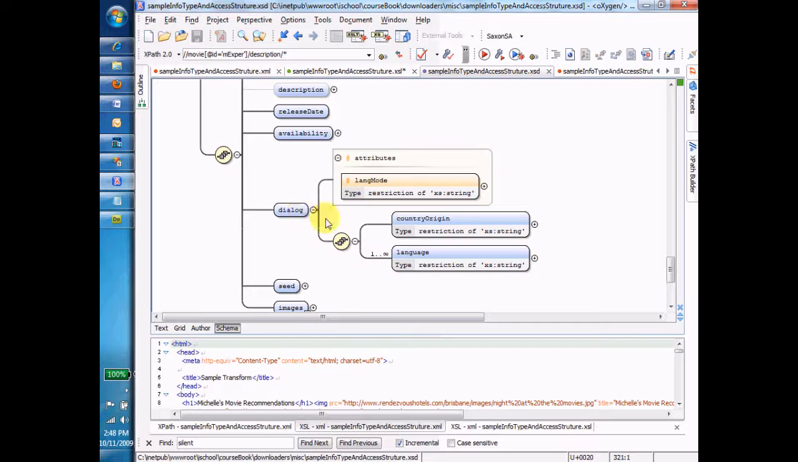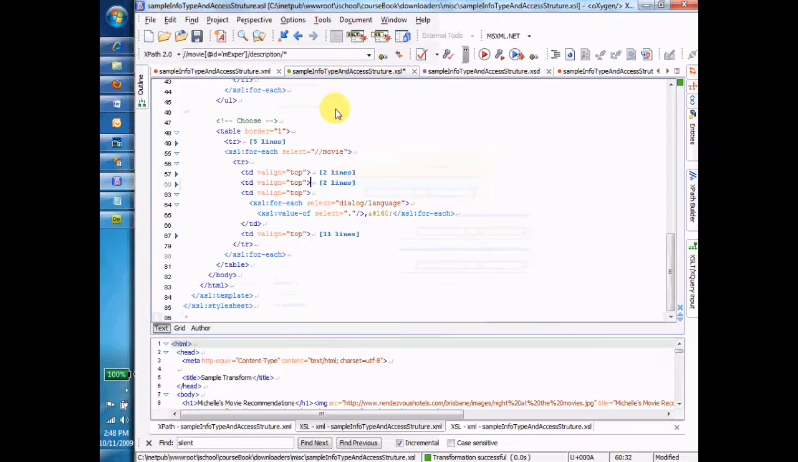So now here I have inside my column, for each language, put in the value of the language. Now I'll do this piece at a time, but let me just do for each. For each dialogue language, put in the value. Okay, so now let's look at the rest of the strangeness in here. It says for each dialogue language, value of select dot. That dot means select the value of the current node.